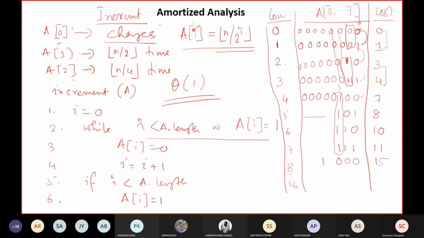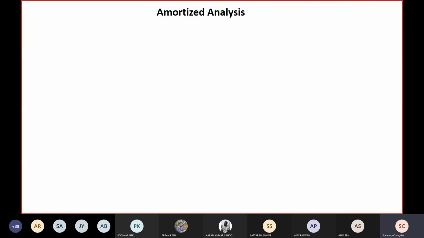Clear? Right? So I am erasing this. I think this is clear, that for n calls to increment, a bit Ai flips n by 2 to the power i times, not every time.